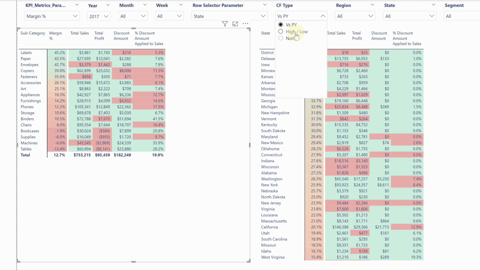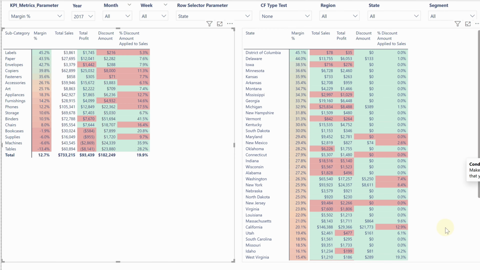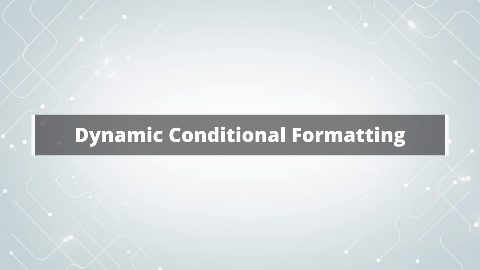So I'm going to show you how you can dynamically change the conditional formatting or turn it off to give the user the power to select what they want to see. Let's jump into my Power BI Desktop and I'll show you how to do it.